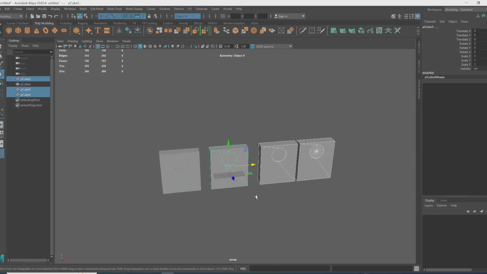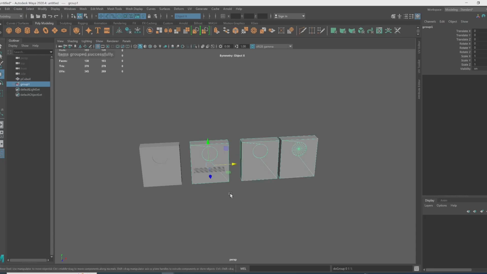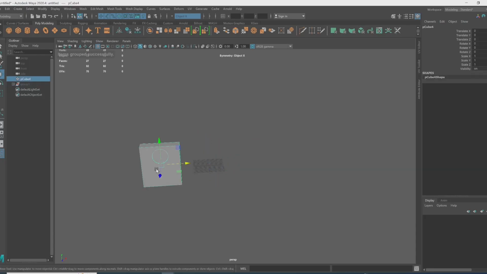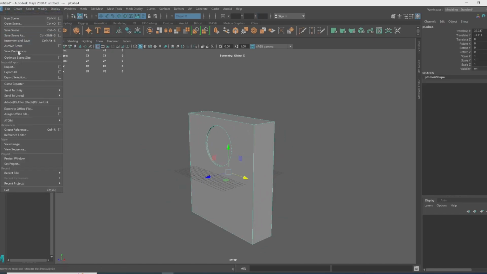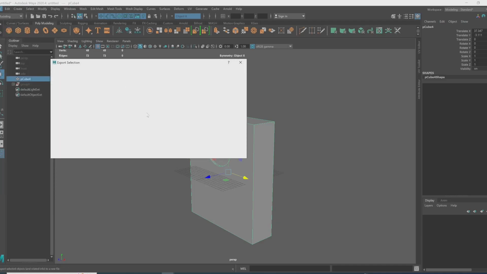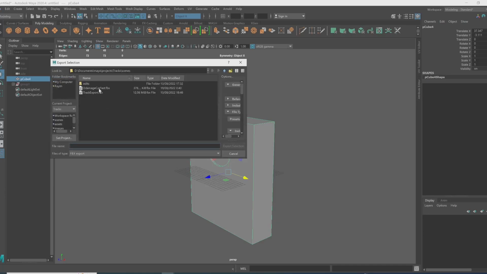Let's create a group for these other meshes. Let's hide the group. Let's move this thing to 0, 0, 0. Let's go from here and export. File, export selection. We just want to export this pCube4, and we're going to export it in FBX mode. Basically, we're going to export it the same way as for the buildings, and it doesn't matter.